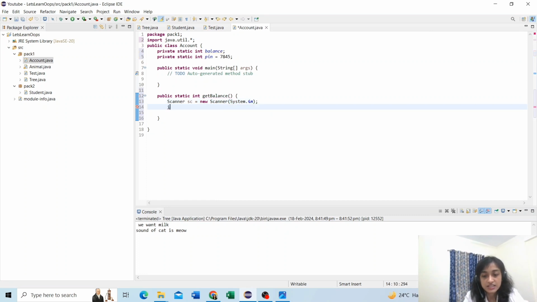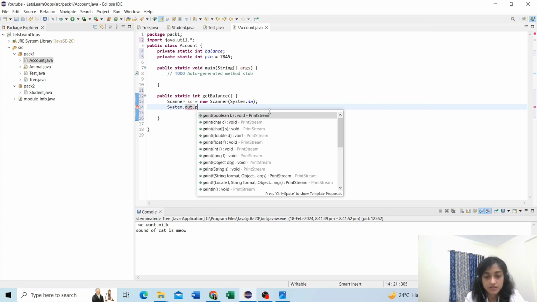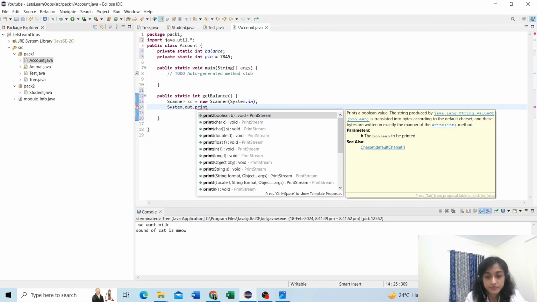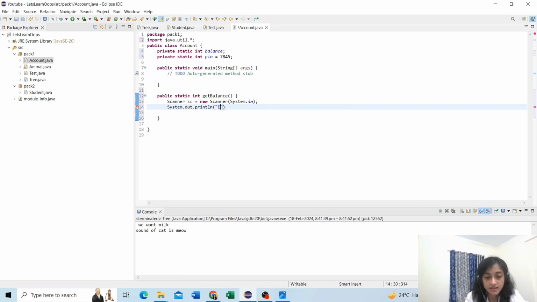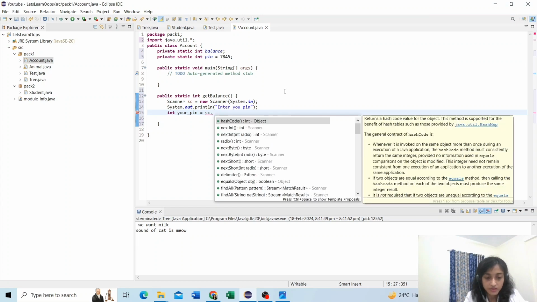Now we will tell the user to enter the pin. Like, enter your pin. We are giving the instruction. On whatever screen we make, we are giving the instruction that you need to enter your pin. Now I will make a variable called, maybe, yourPin, and we will take the input from the user.